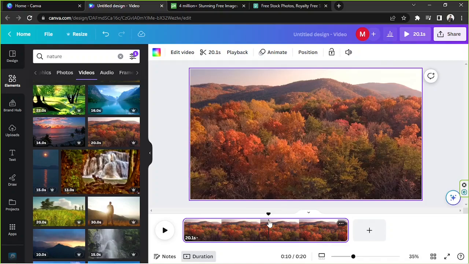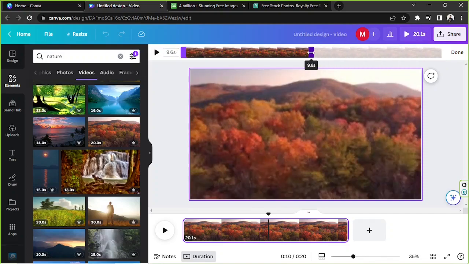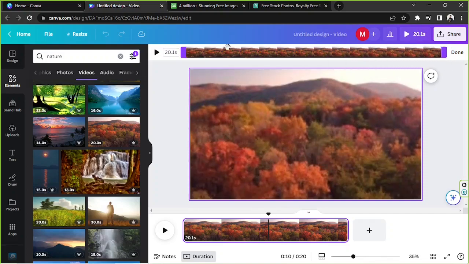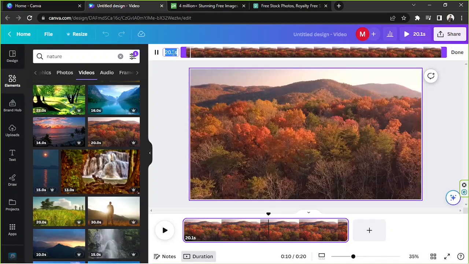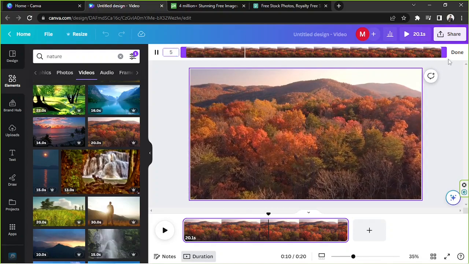In case you want to adjust the duration of your video, click on that specific video clip, go to this button here, and adjust it just like that, or input the specific values here, for example 5 seconds, and click on done.